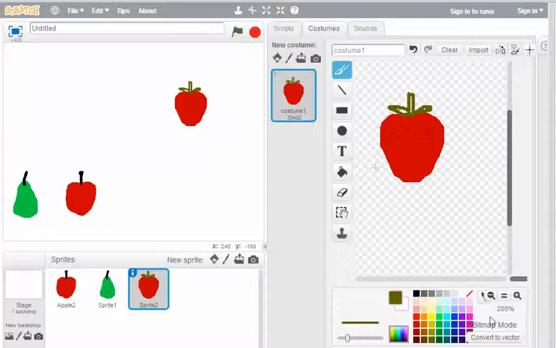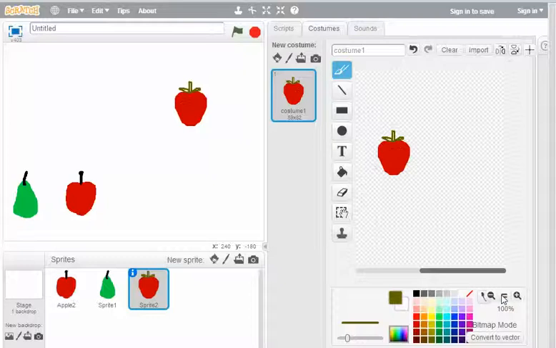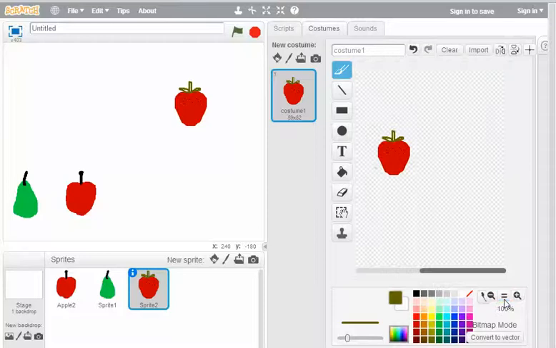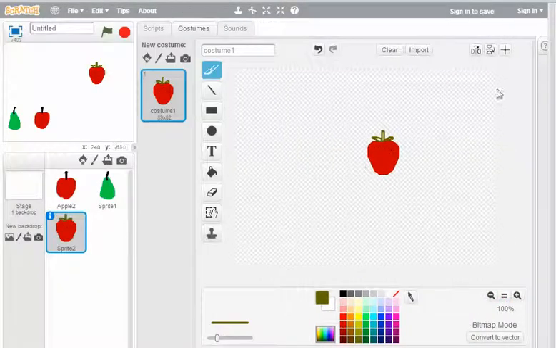A couple of other interesting things that you can do. We're currently zooming in at 200%. If I click on the two lines, it takes me back to 100%, or I can zoom out and zoom in. You can also, if you click on the little arrow over here, make your paint editor take up more of the window.